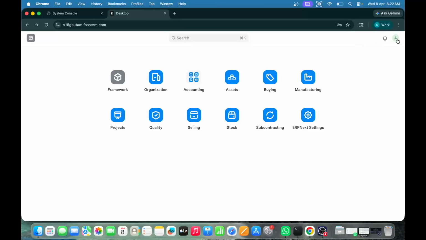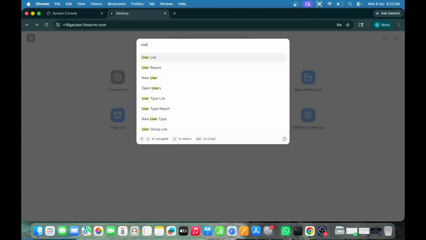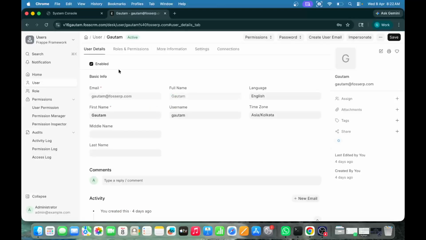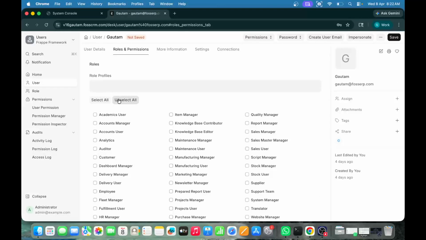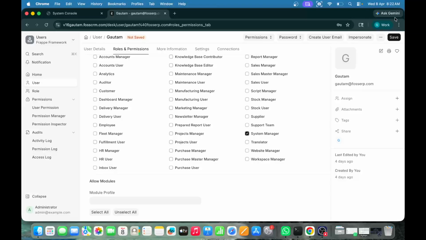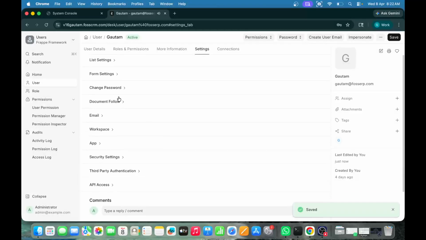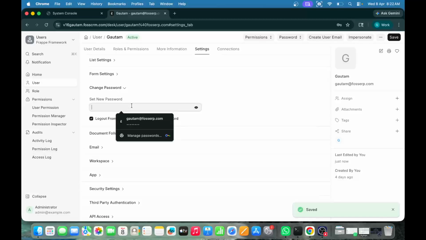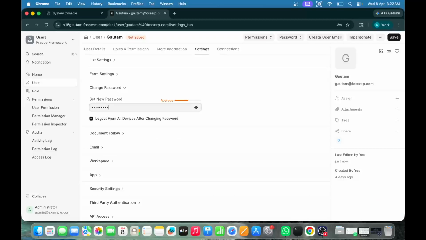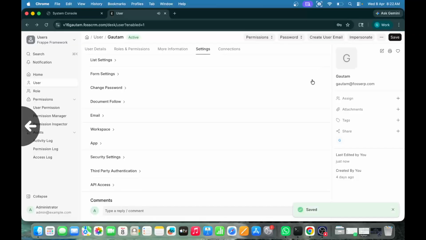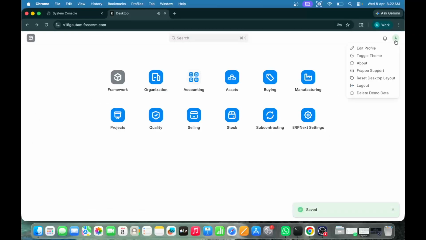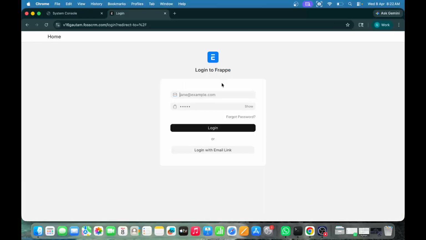But now, before I log out, let me see the user. I will log in with this user. I will unselect the Administrator role and give it the System Manager role. Also I will reset its password, since I don't remember what the password is. Now I will log out of Administrator and try to log in with this user, which I have given the System Manager role.